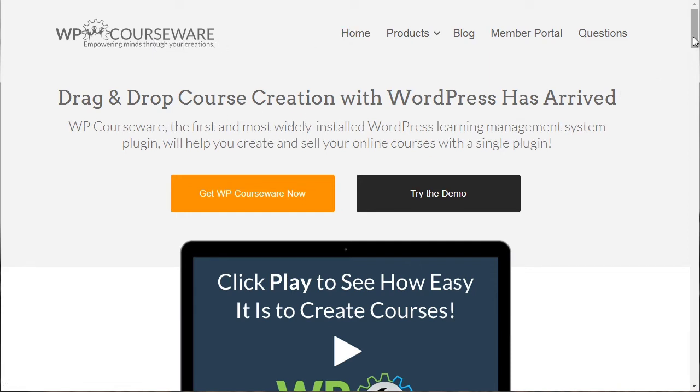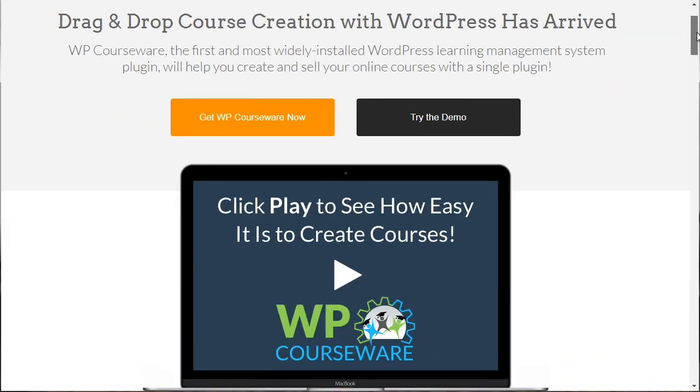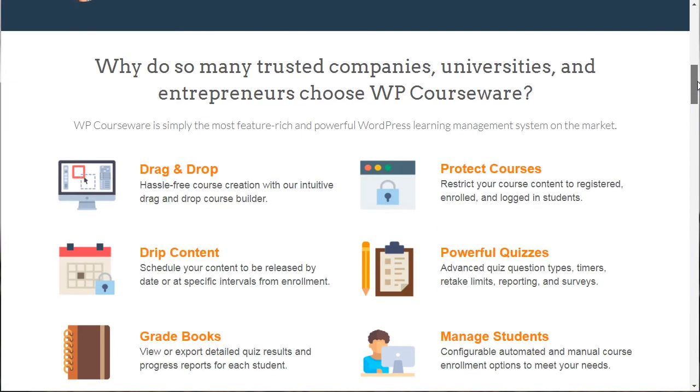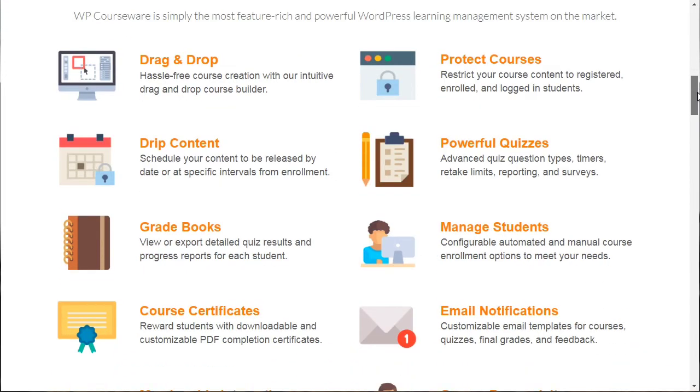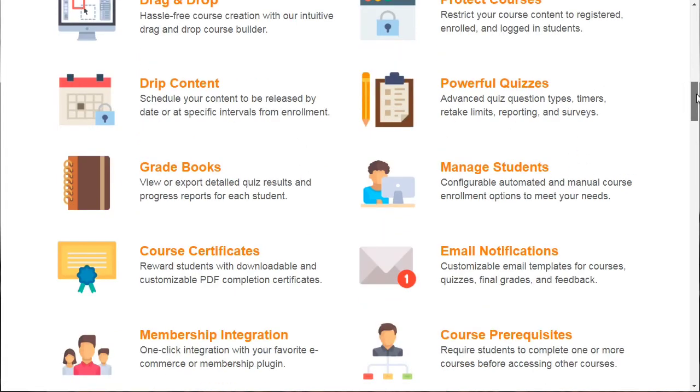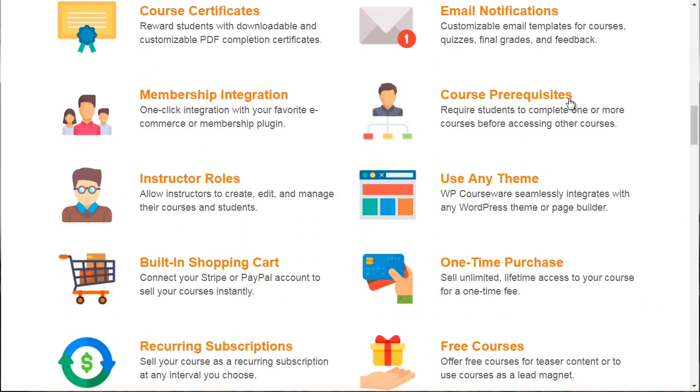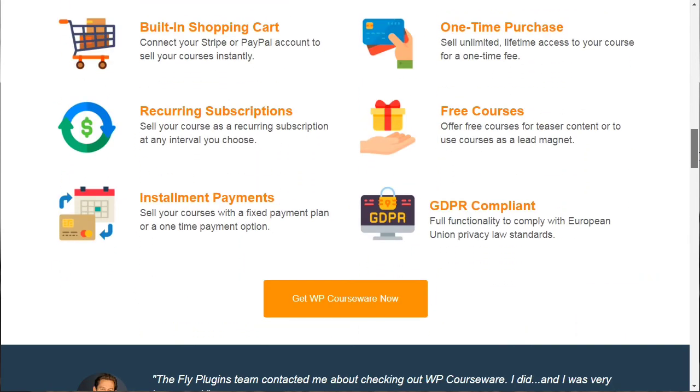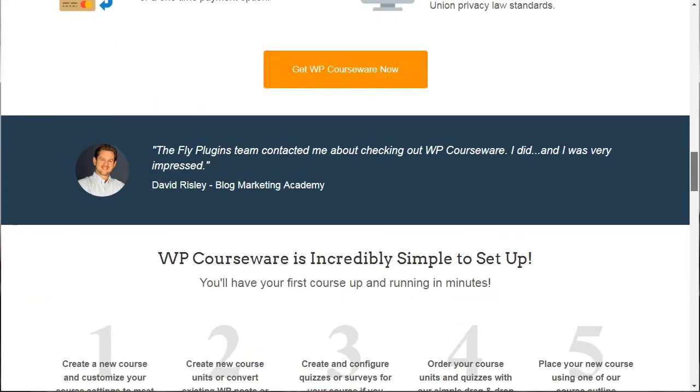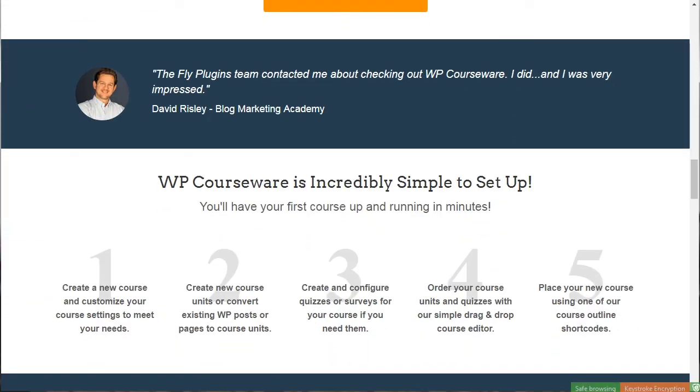Now, WP Courseware has actually been around for a good amount of time. In fact, when WordPress LMS systems began to develop, they were one of the first few. So they've evolved a good amount over the years. Now, as you can see, they've got drag and drop, they've got drip content, which is pretty standard nowadays. You can protect your courses, quizzes, you can manage students, you've got membership integration and shopping cart integration. All right, so that's the third one.